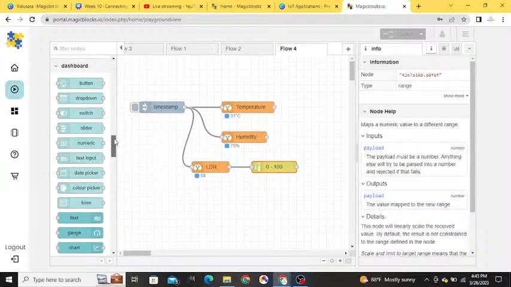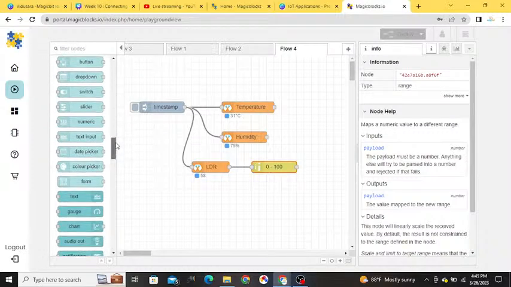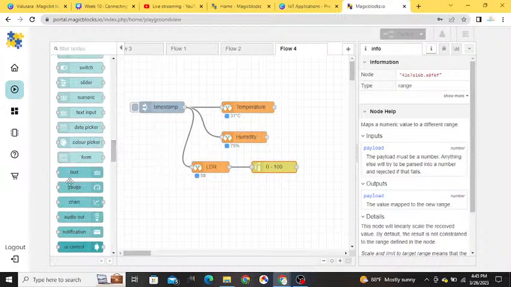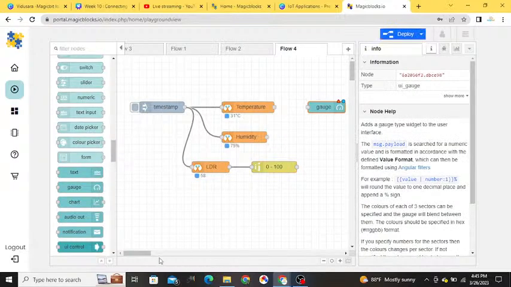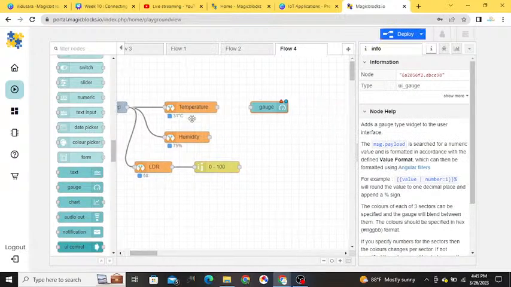Okay, so here when you scroll down within the dashboard block set, you can see there's a block called gauge, this one. So I'll drag and drop it here. As we need to display all three details here, or three parameters, I need to use three gauge blocks. So I will drag three gauge blocks. So now I will need to make changes to each gauge block in order to show these three values.